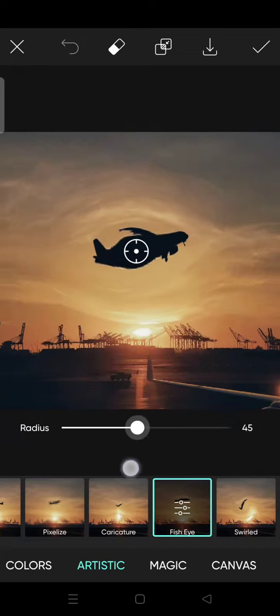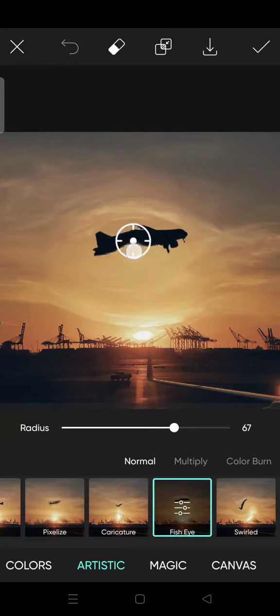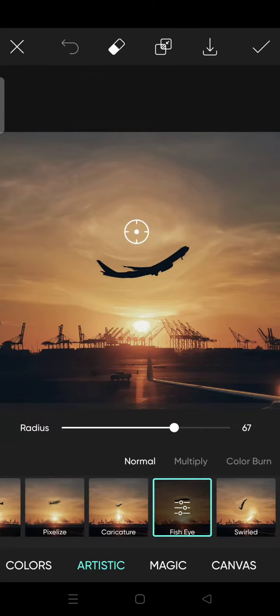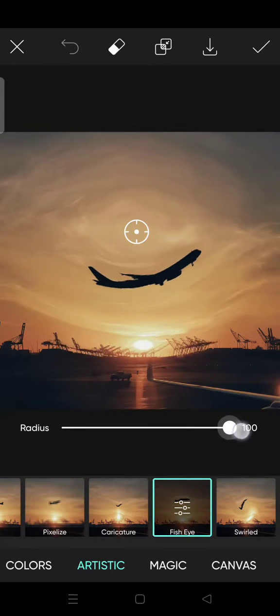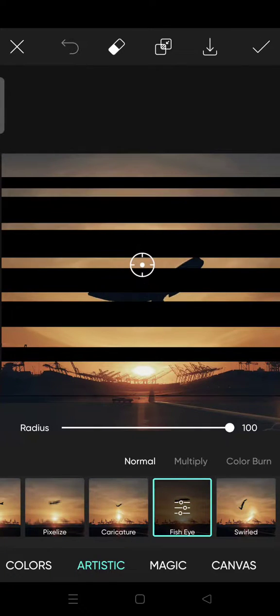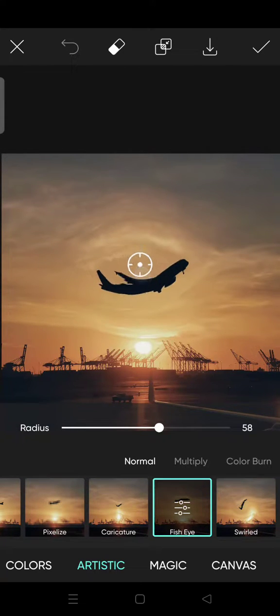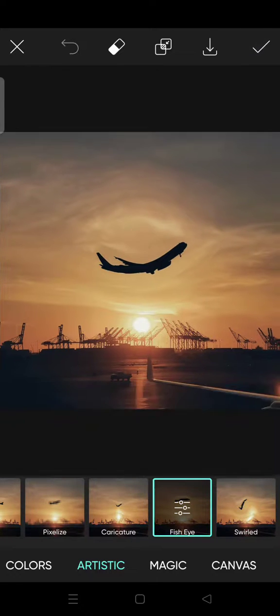of the effect. For example, I want to change it into 100 and just like so. You can also adjust where you want to put the effect. I think that's enough, and click on check.